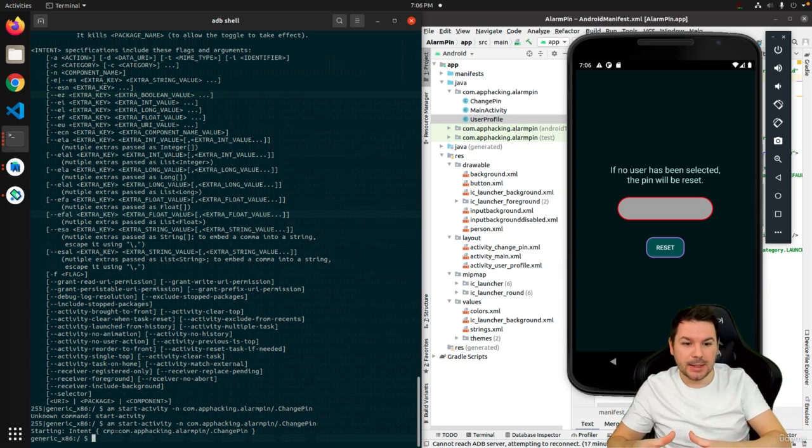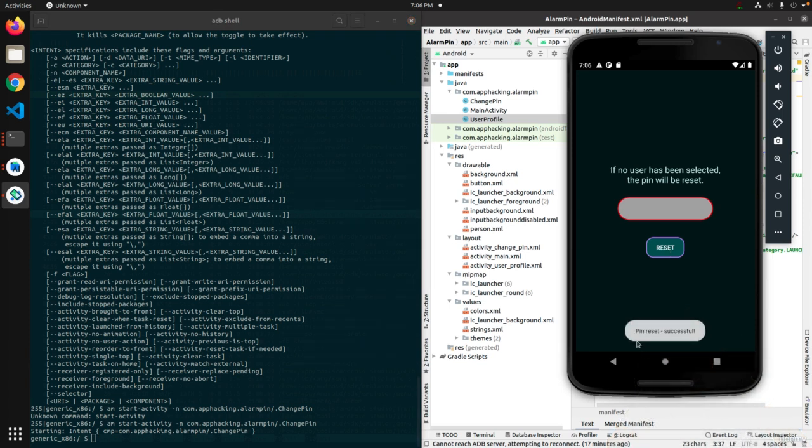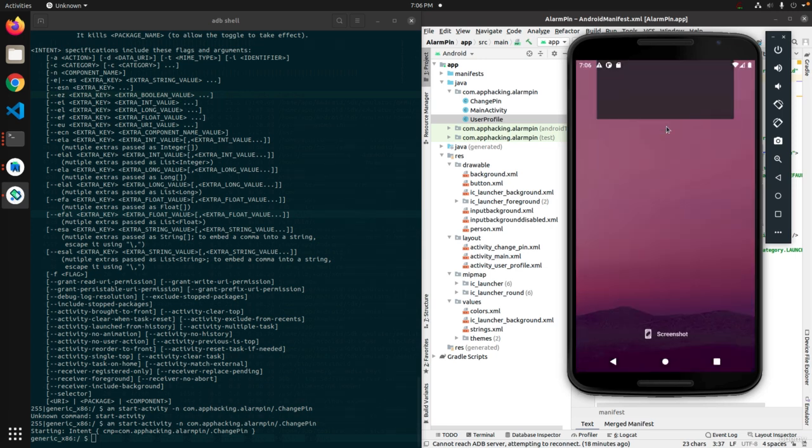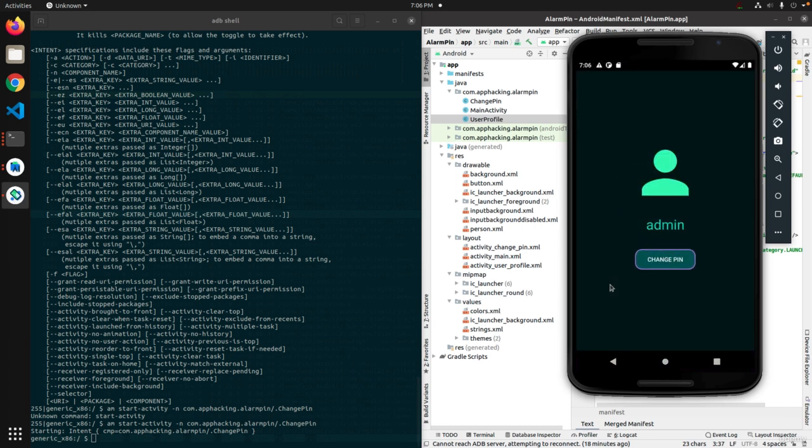Okay, and here we can see if no user has been selected, the pin will be reset. So if we click reset, then the pin reset has been successful, and yes, once again we are having the 1337 pin. Let's verify this. Yes, okay, perfect, it works. So here we can see this is how we can reset the pin. And this one over here, it's an explicit intent because we have defined the exact destination we want to call.